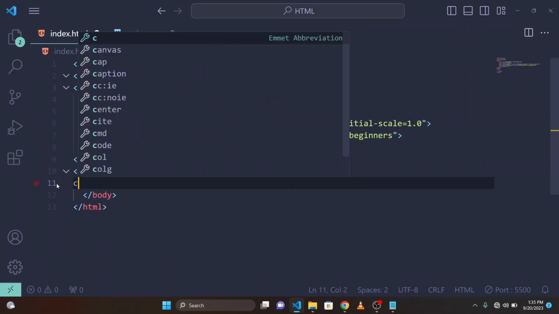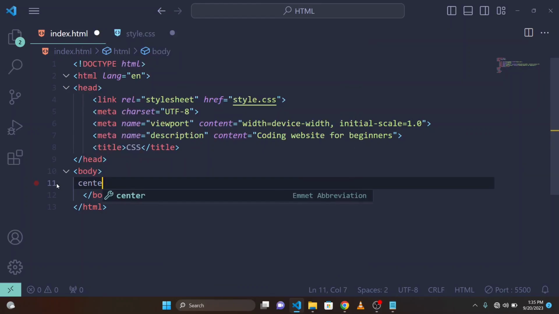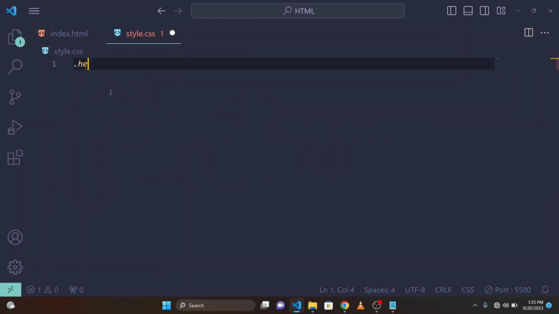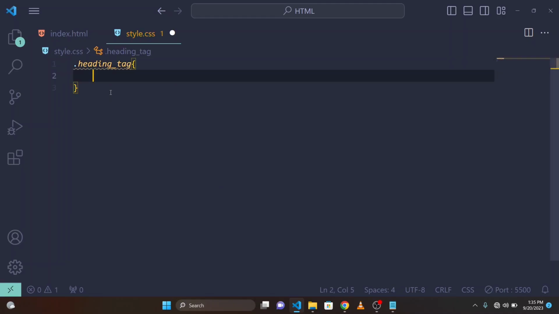Okay, let's create this without having the center tag in your divs. Just write your heading tags like this, or any other kind of tag, and give the class name any name you want. So here I'm going to give my class name heading-tag. And inside the heading tag, I'm going to write QWESICODES. If I save this right here, in my CSS I get the class.